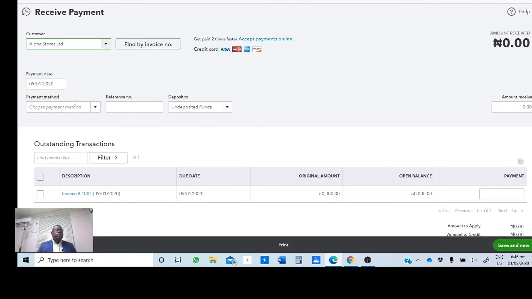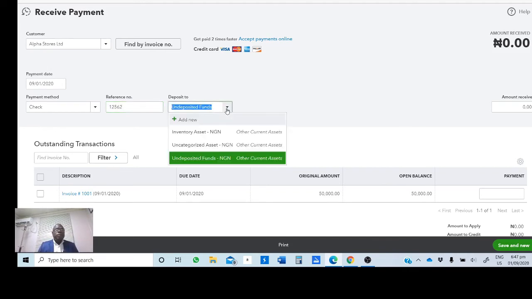What is the method of payment, if any? Is it by cash or check? You can add as many methods of payment as suits your business. So they are paying by check. Let's assume the check number is 12562. And where are you taking it to?